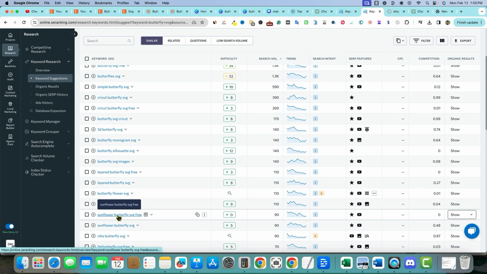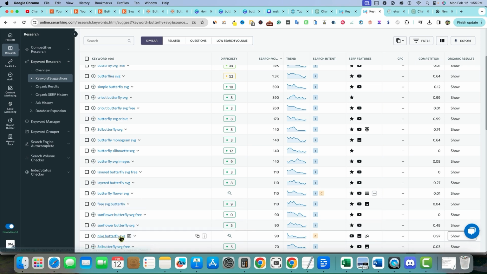First of all, I'm not selling free ones. And second of all, I didn't have any that were sunflower based, although this would be a great product to create as well. Do you want to stay away from this Nike butterfly SVG? You want to stay away from Nike?